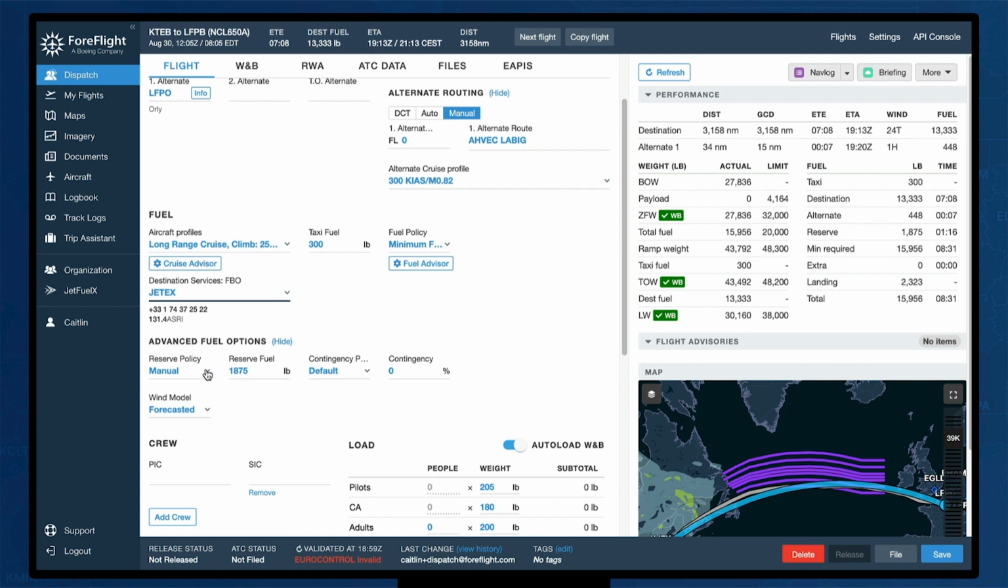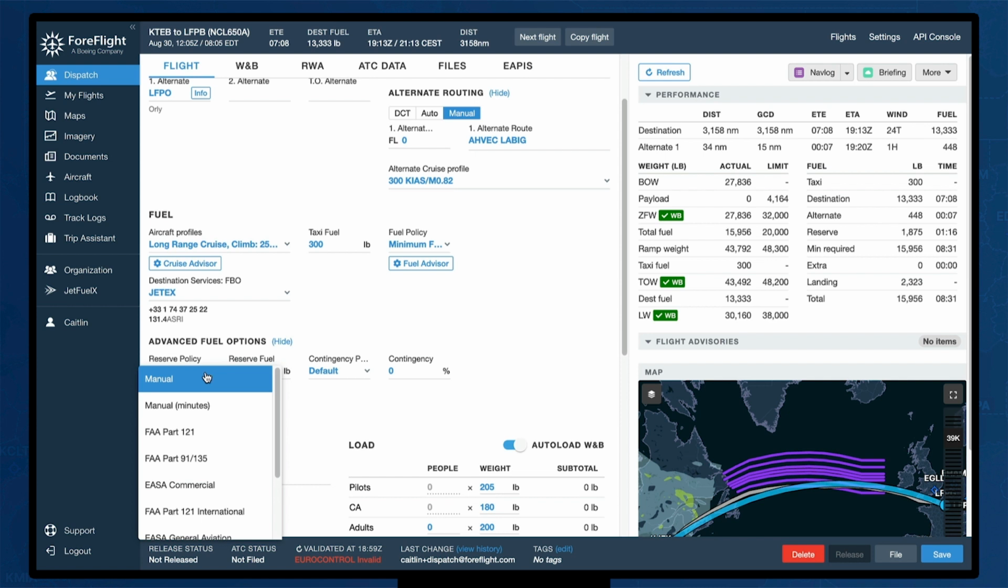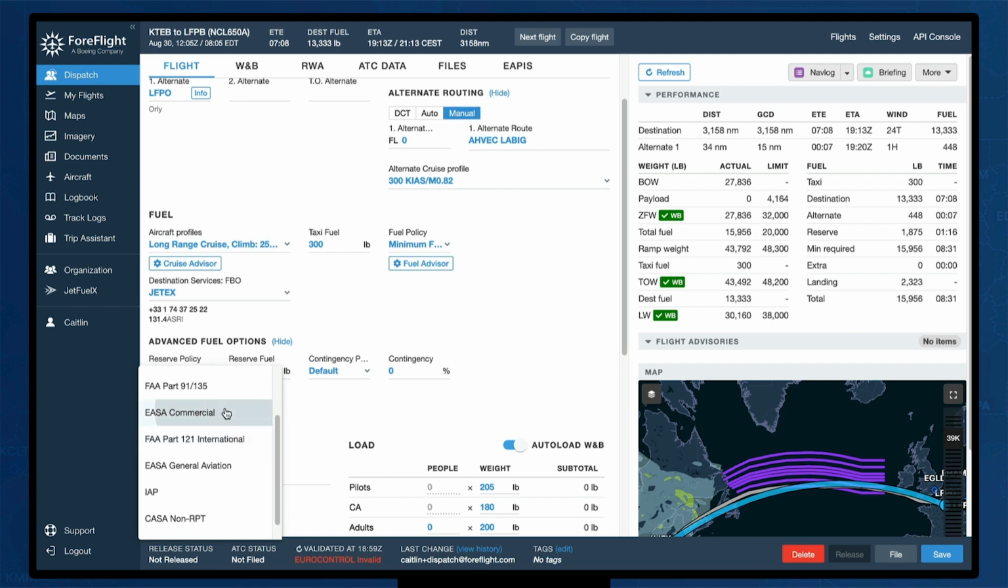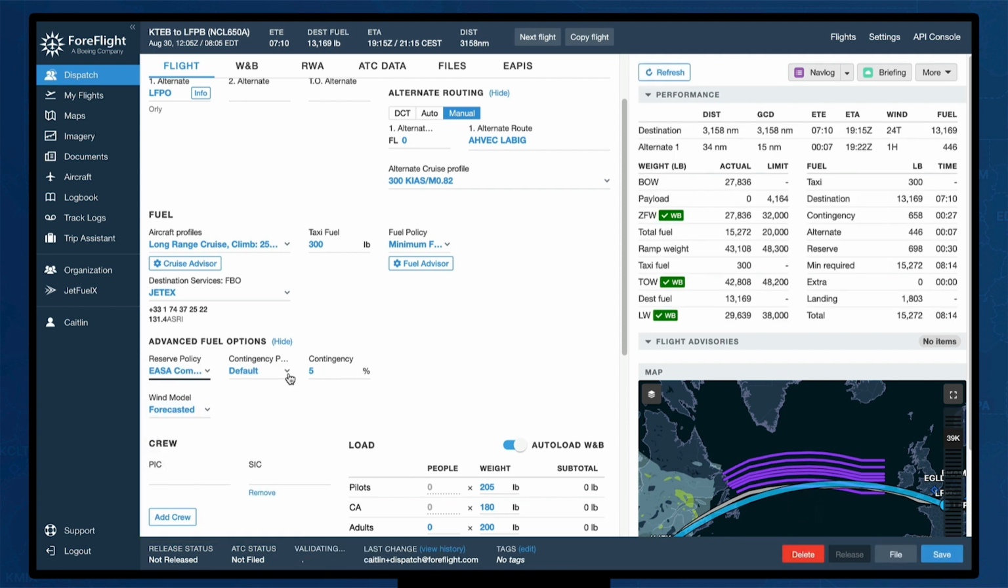The first thing we can choose here is our reserve policy. So we have the manual reserve policy, and this is something you can set in the aircraft profile. So you can set it for that aircraft, and then it's going to automatically carry that in here. You can choose to plan in minutes, in pounds. You can choose the part that you're operating under. Let's say for this flight, we're going to choose EASA Commercial. If we need to as well, we can choose a contingency policy. Let's say the default is 5%. That's just included in this reserve policy.